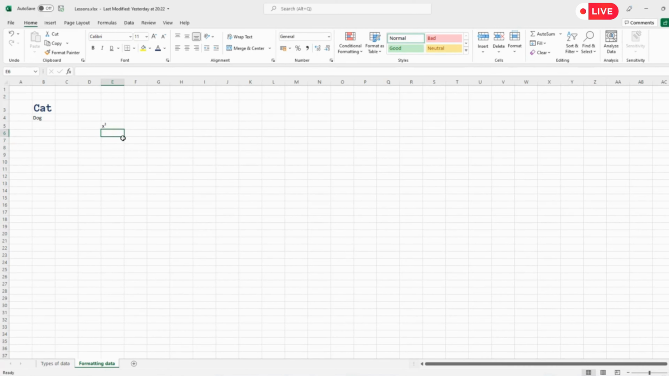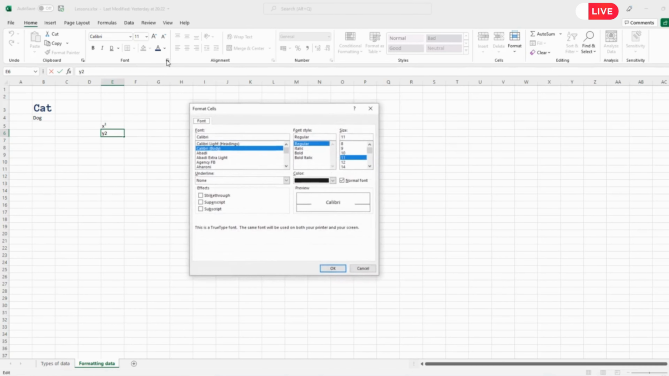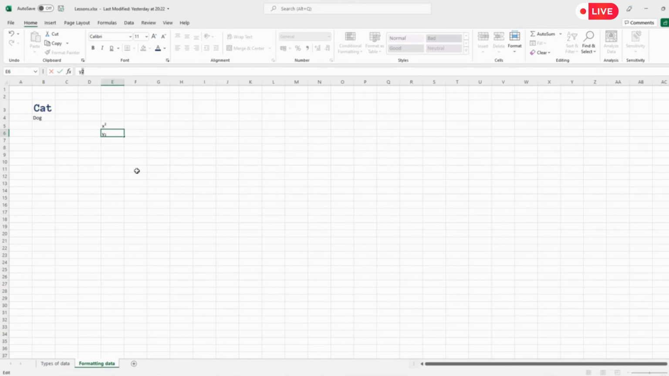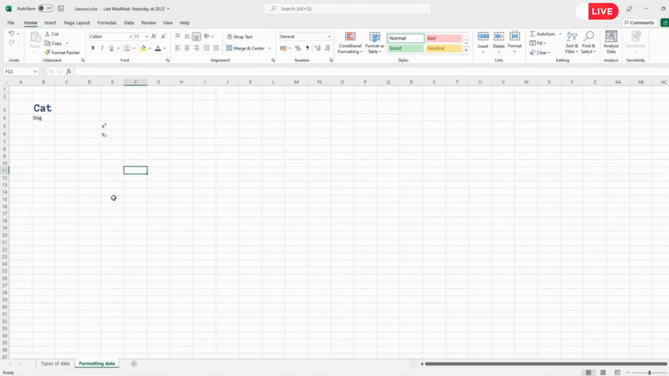Similarly, I could do a similar thing with y2, but maybe I want this to be marked as a second character, so instead of doing superscript, I do subscript and click on OK, and now I get that as well. So I can use the font tool on individual characters within the cell as well as for the whole cell itself.